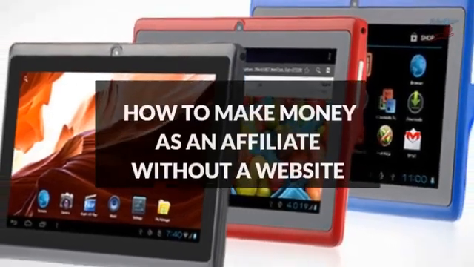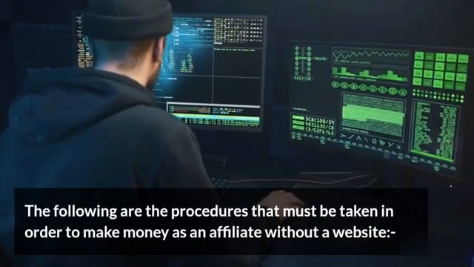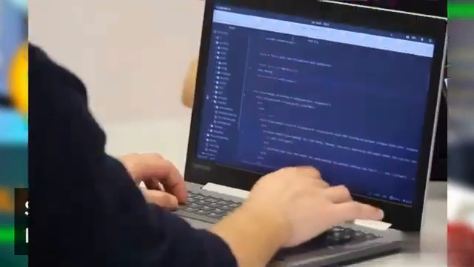How to make money as an affiliate without a website. The following are the procedures that must be taken in order to make money as an affiliate without a website. Step 1. Join the affiliate program.